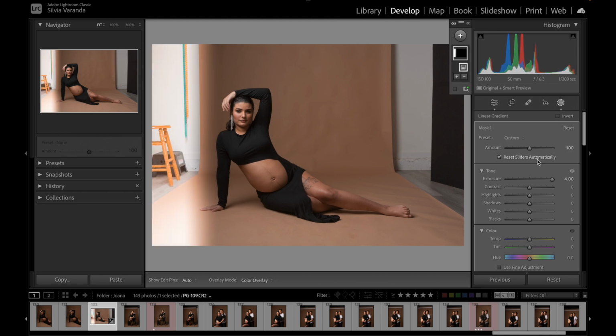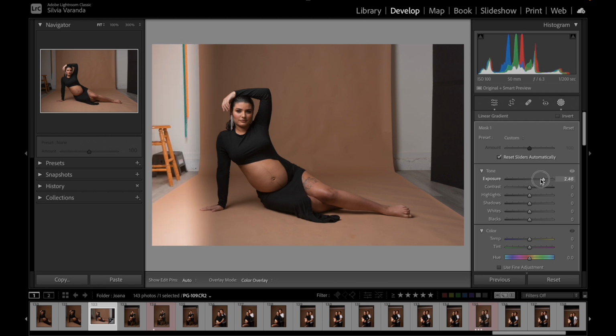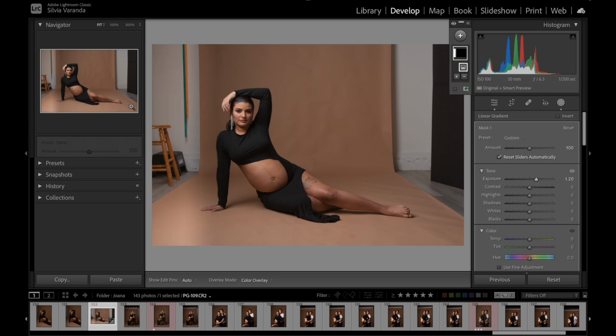Another thing that you can do is not even work with the amount, but actually just work with the exposure right here. So I can just go slowly up, for example, like that. If you can see, it's not affecting necessarily the face of my client. So let me go down with the exposure again and slightly go up. And just by doing that, now I have a lighter side here on the left that's a little bit closer to the luminosity that I have here on the right.